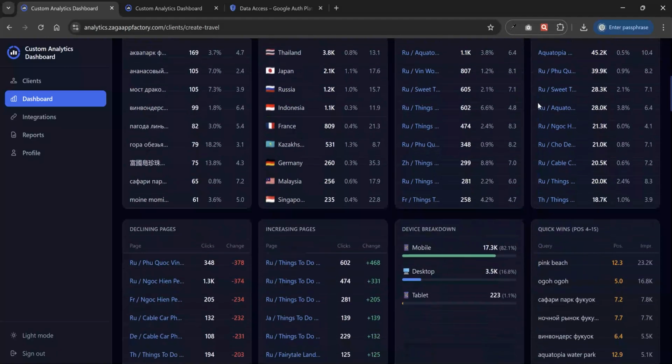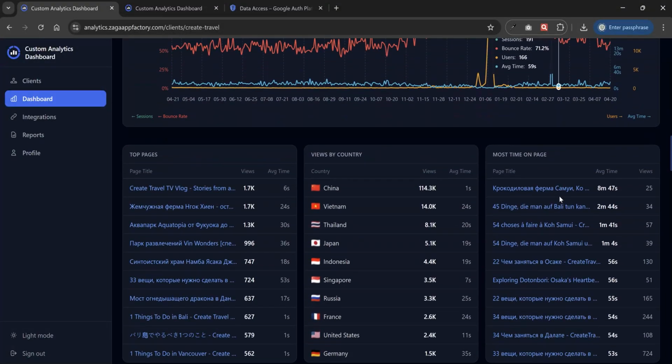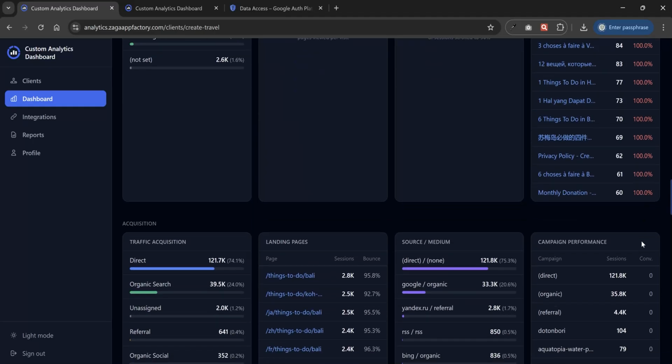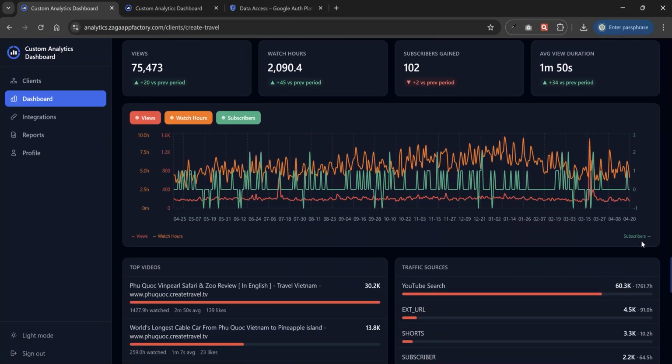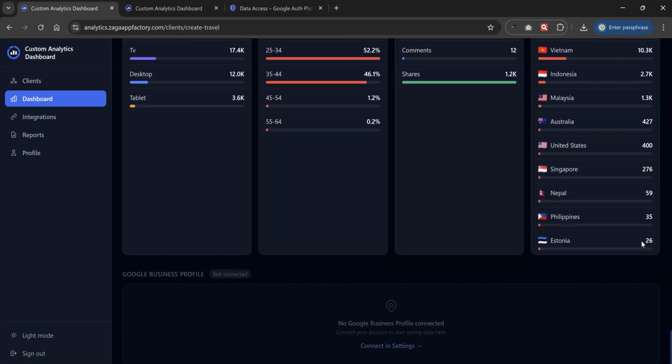Google Analytics data, such as users, sessions, and traffic sources, is shown here using the analytics.read-only scope. Search Console data, including clicks, impressions, and average position, is displayed here using the webmasters.read-only scope.